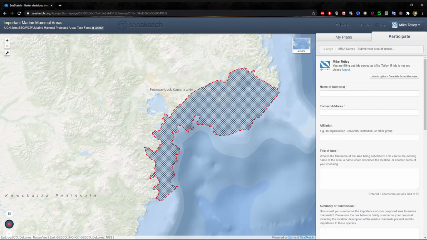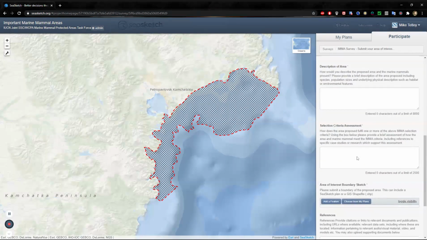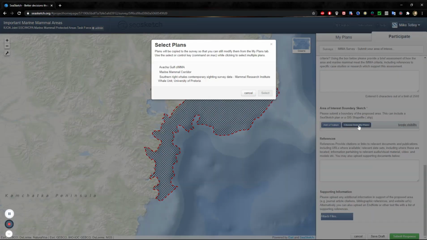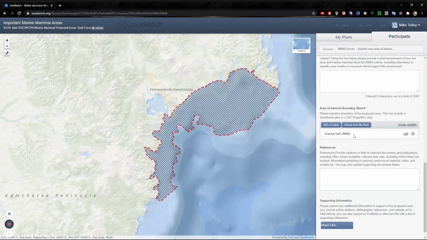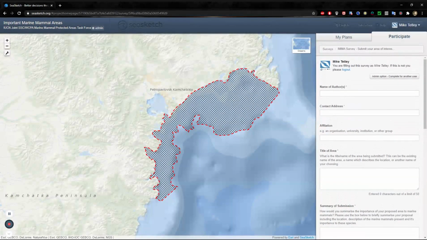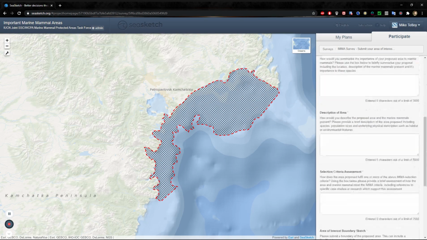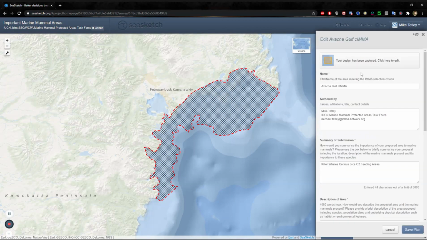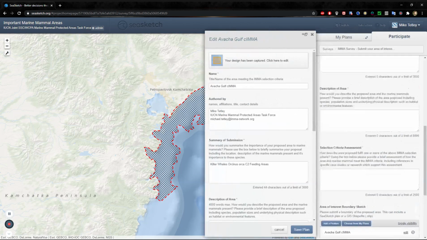Here we go. So we're now filling this out. What we can do is get our feature from our plans, which we've already made. I've already created the Avacha Gulf. There we are. So we have our area here, and then we'll just add in the same information as we were using before, which we have on our Avacha Gulf. So I'm just going to copy some information over.